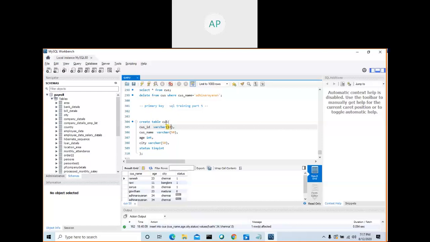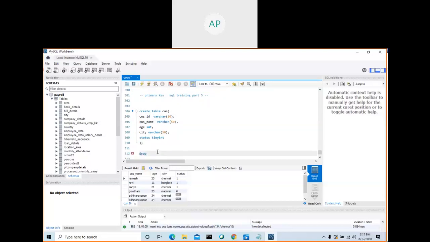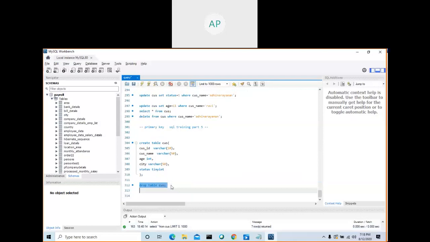Now there is already a table called customer. If you want to delete the table, that is DROP. Delete is deleting the records. Drop is to drop the table, that is to delete the table itself. DROP table name CUS. Now we deleted the table. See, select star from CUS.